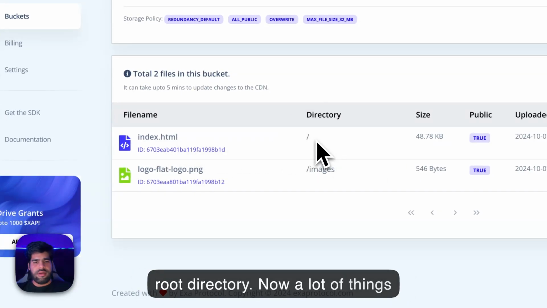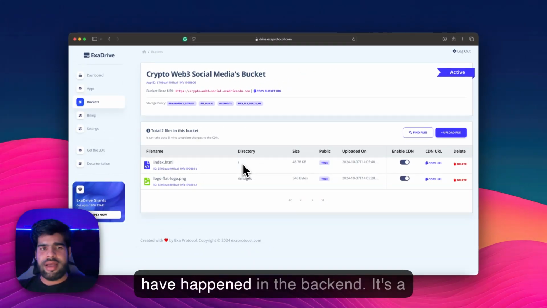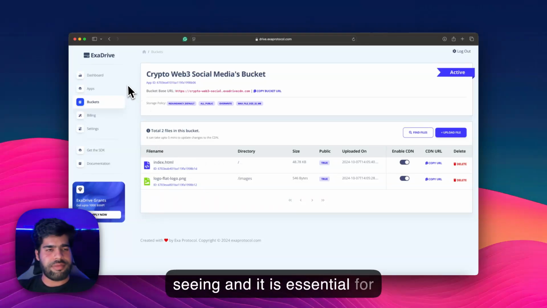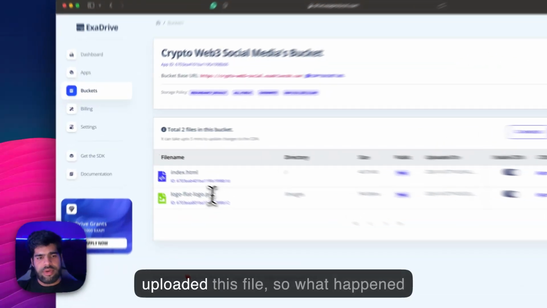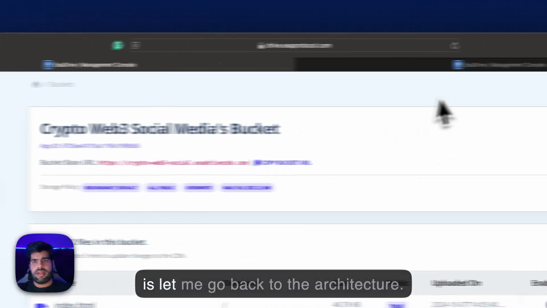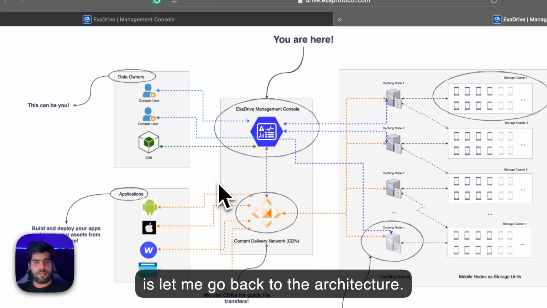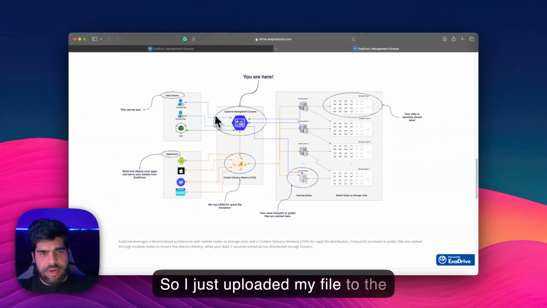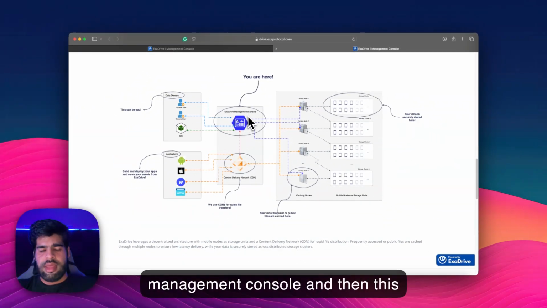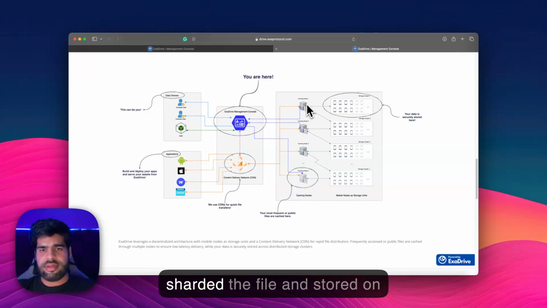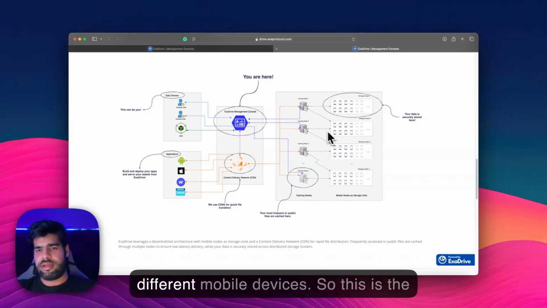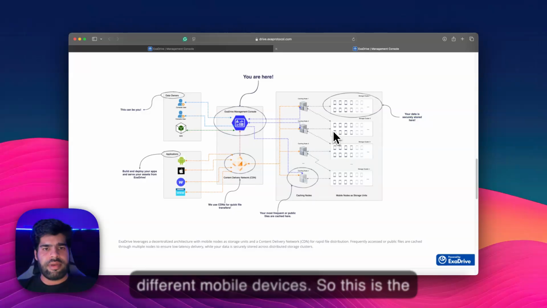Now a lot of things have happened in the backend. It's a very simplified view that you are seeing, and it is essential for everyone. So if I were to talk about what really happened when I uploaded this file, let me go back to the architecture. I just uploaded my file to the management console, and then this management console sent that file to a nearest caching node. And now that caching node has sharded the file and stored it on different mobile devices. So this is the process that has happened in the backend.